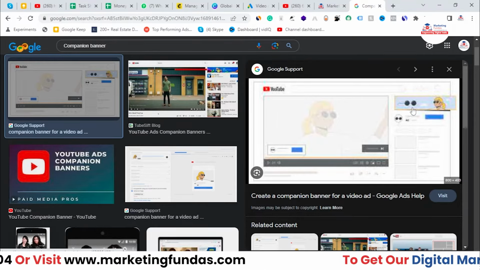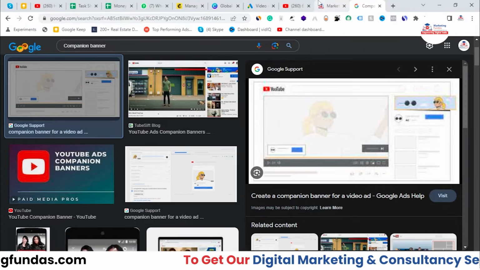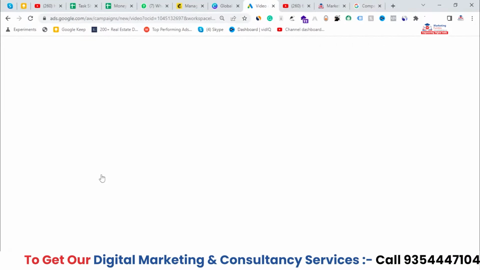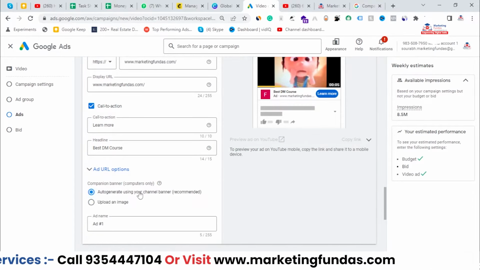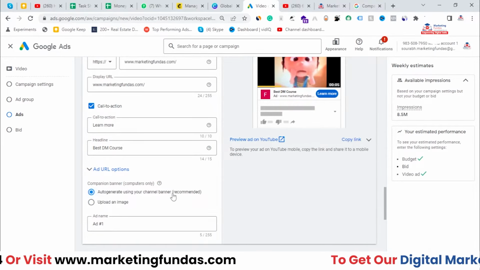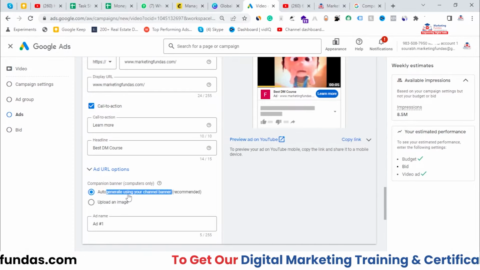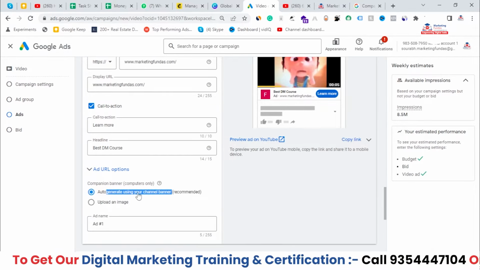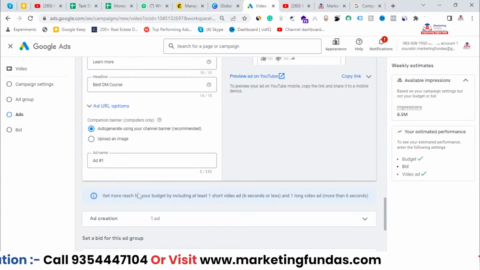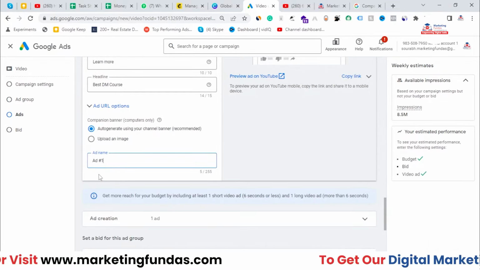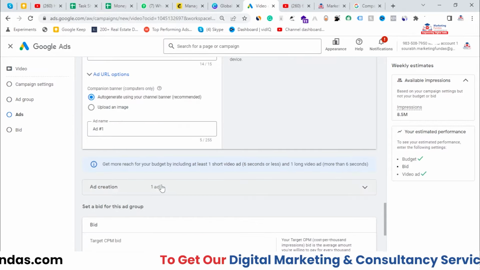So if you want to add your companion banner, you can create your own and add it to your campaign. Otherwise, you can do the auto generate option. The companion banner will be auto generated from your channel banner. It will automatically take the channel banner and use it as a companion banner. Now you can name your campaign if you want to customize the name. Otherwise, you can leave it as the default, right?